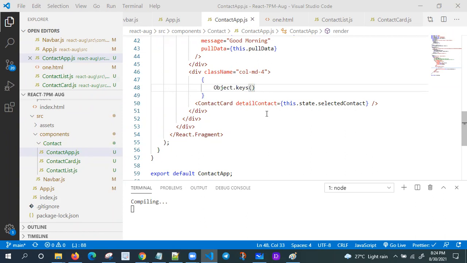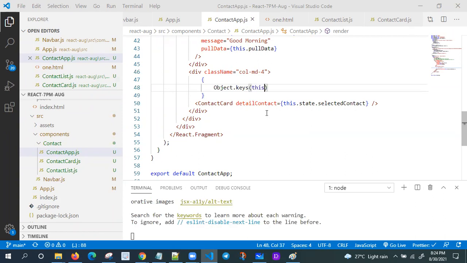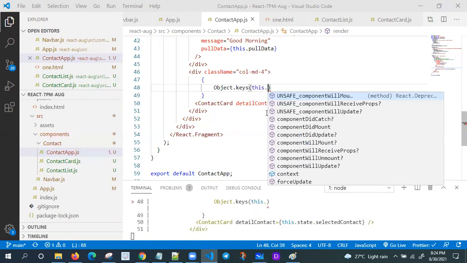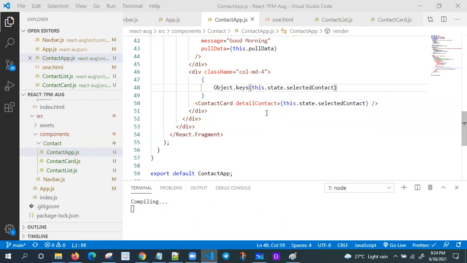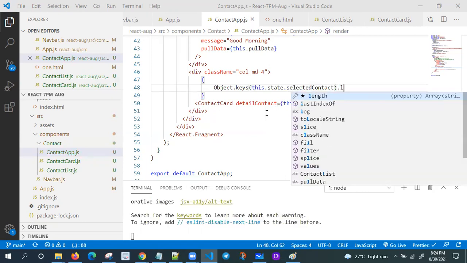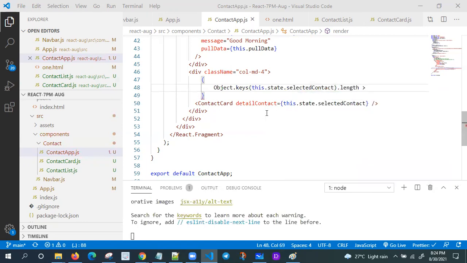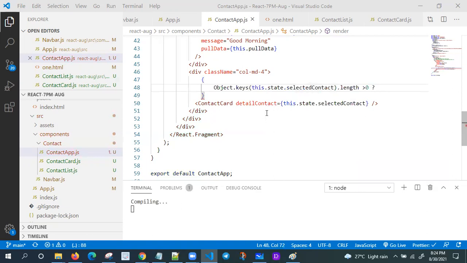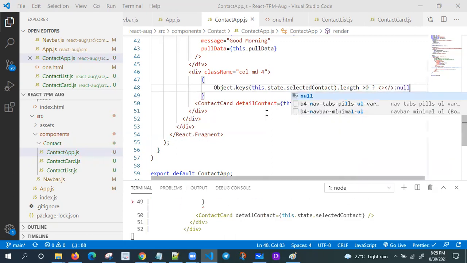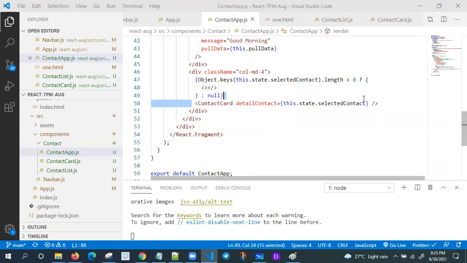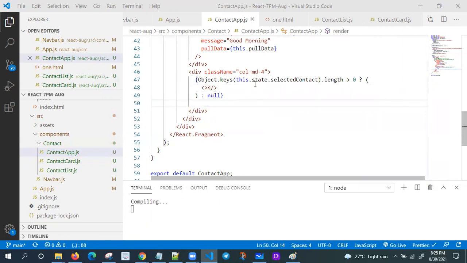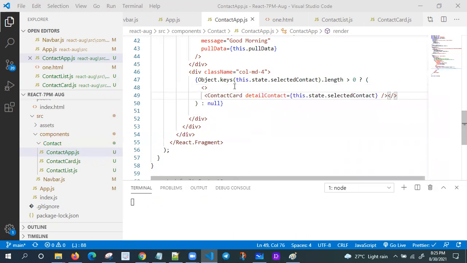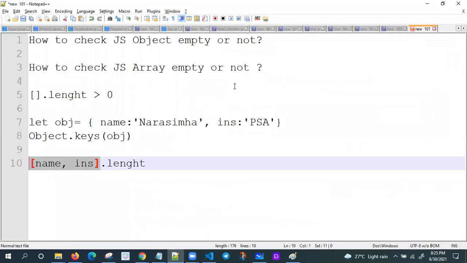Here, the object is selected contact, which is empty by default, right? That's why this.state.selectedContact. So I'm getting array.length above 0. If it is true, I want to use one React fragment, otherwise null. Fine. So here I'm going to call this, here an empty fragment. That's all.